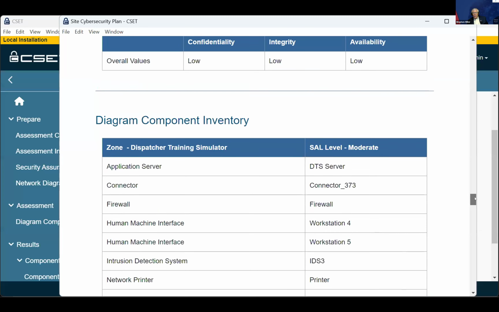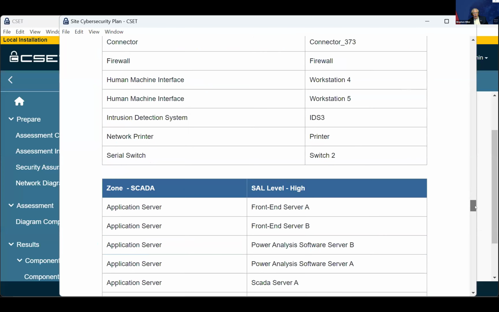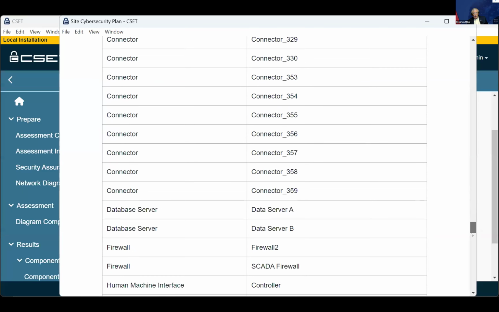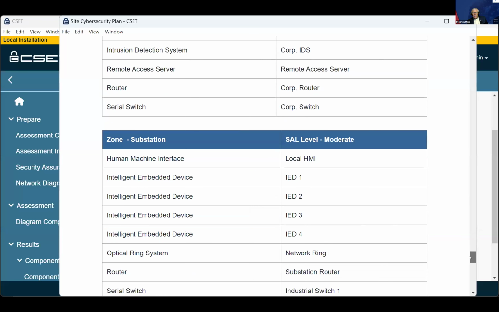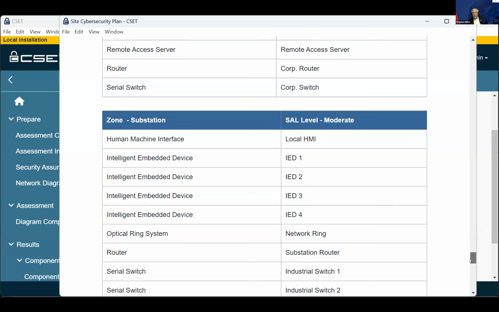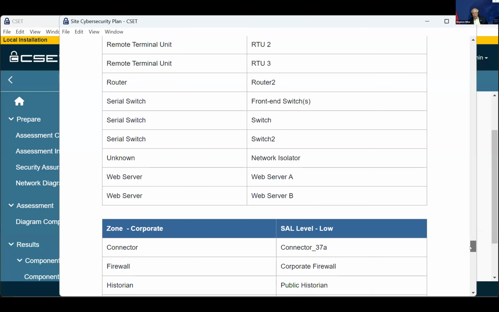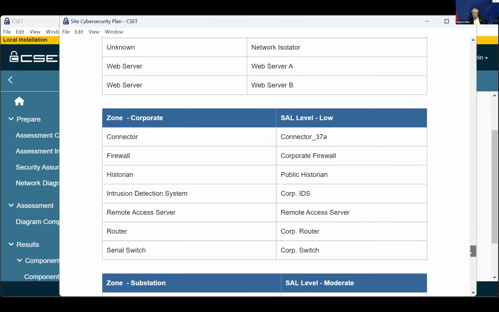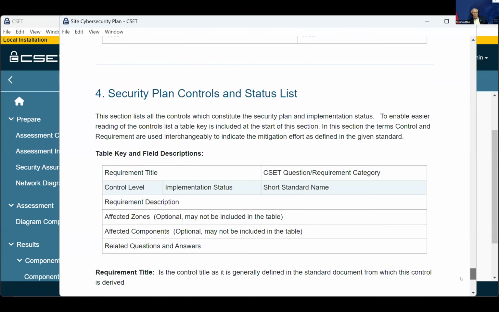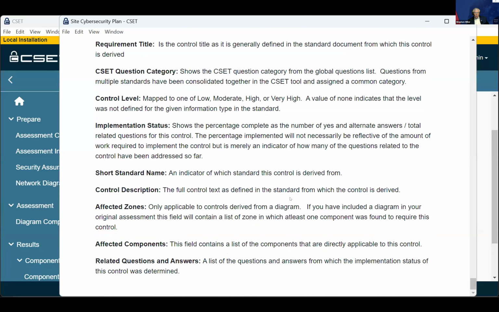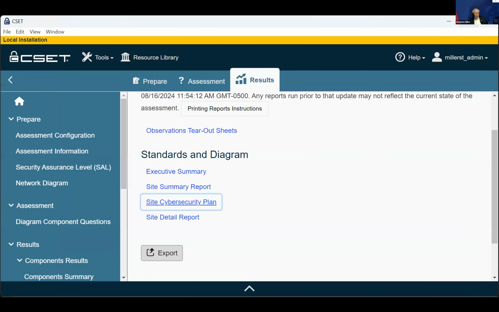It gives you what the actual assets were out there on the diagram, and the security level, moderate, low, and what that would mean as far as what you need to do to address those. So that's a quick overview. Let me go back again, and then you can export these reports.